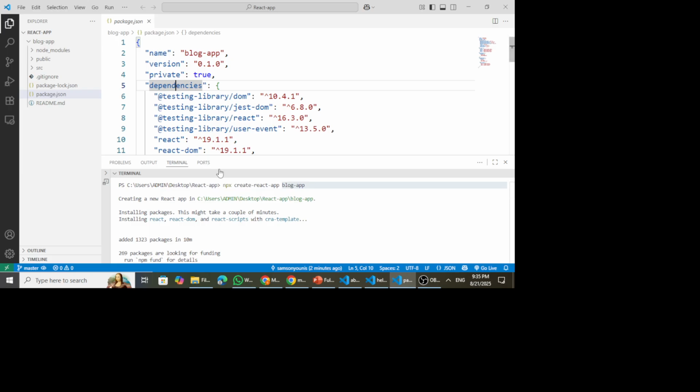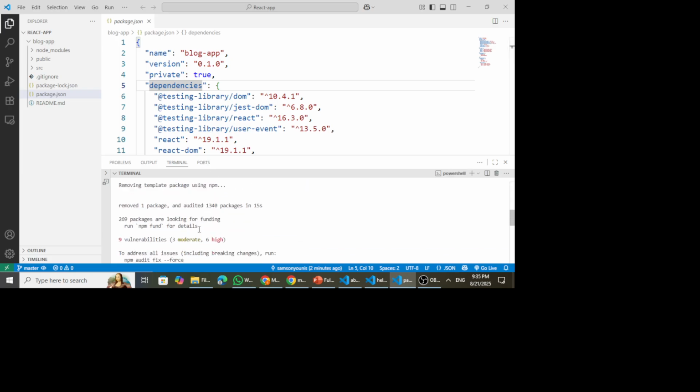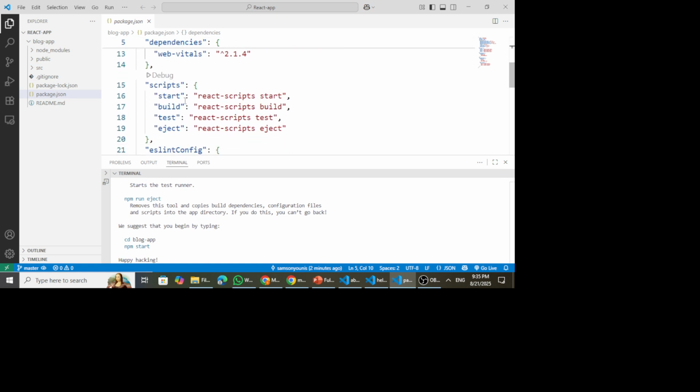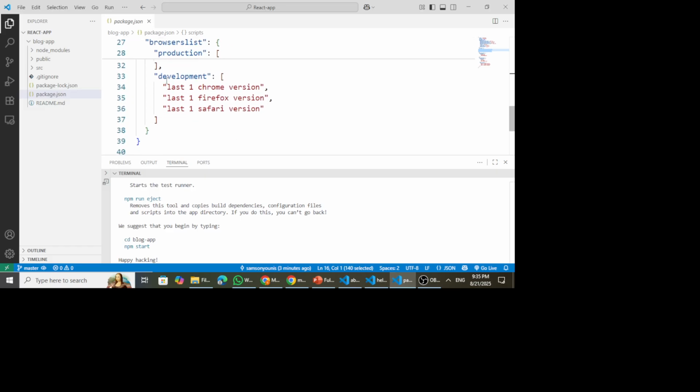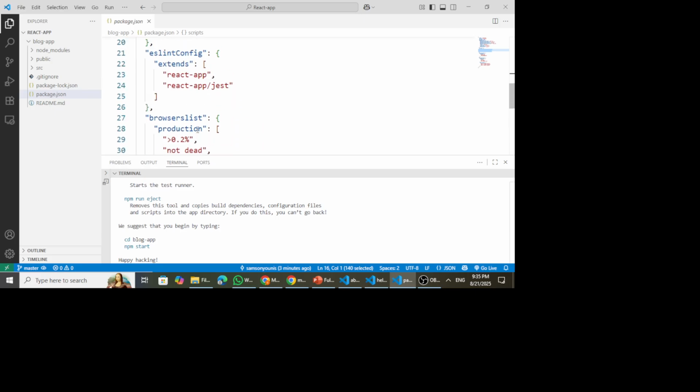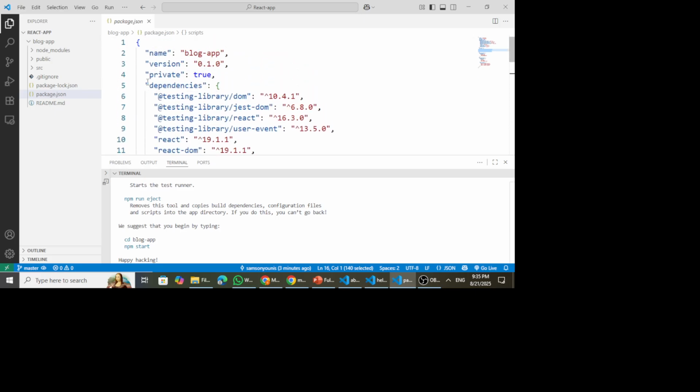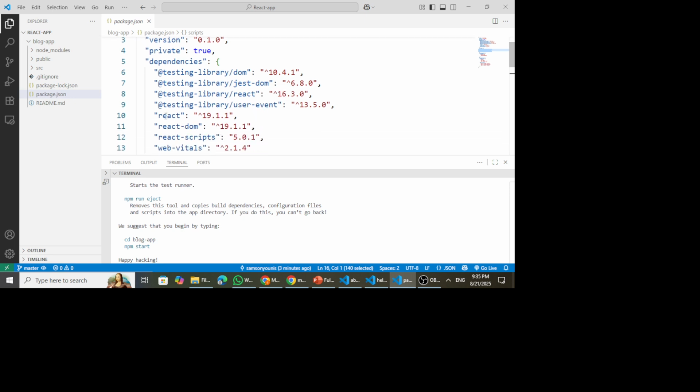The dependencies are all these dependencies that have been downloaded here. Then it contains the script section. So you can see we have the start script, the build script, the test script, the eject script. We will look at each of these scripts in the next coming lessons. And then it has the development section, and it contains the dependencies section. Any dependencies that you download will be added here.